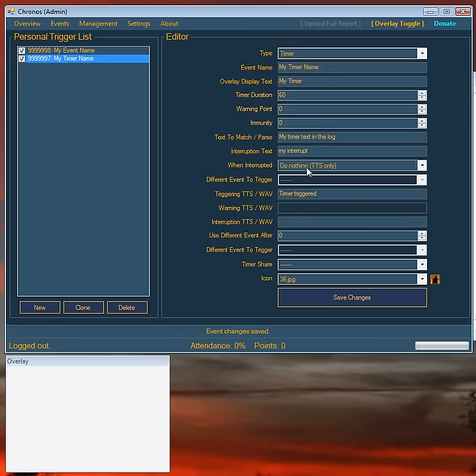Now you can get it to do nothing and just simply read out some text to speech if you want. Okay. We're gonna put some text to speech in here anyway. My timer. Now let's put. Okay. But let's do it to clear the timer when it's interrupted.